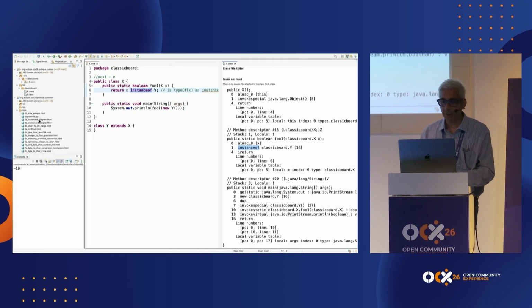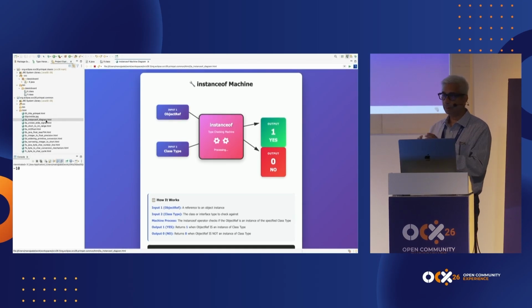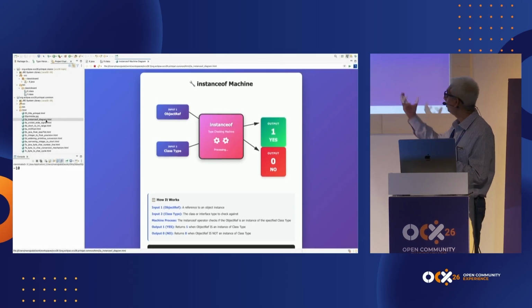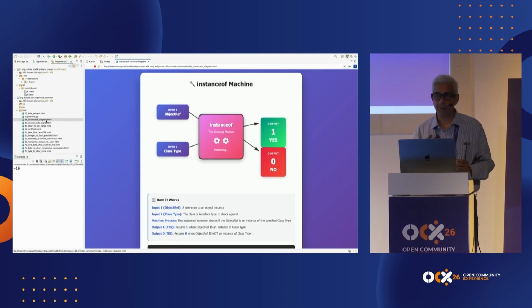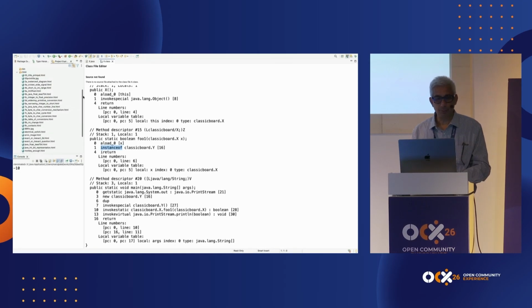From a diagrammatic perspective, let me just move it here. Sorry for juggling this. You can consider the instanceof bytecode something like a machine which takes an object reference, in this case X, and then takes a class type, in this case Y. Then it does some magic and outputs 1 if it is a yes, and 0 if it is a no. That's all it does internally. Before you wonder why this is so complex, let's go to the next one.